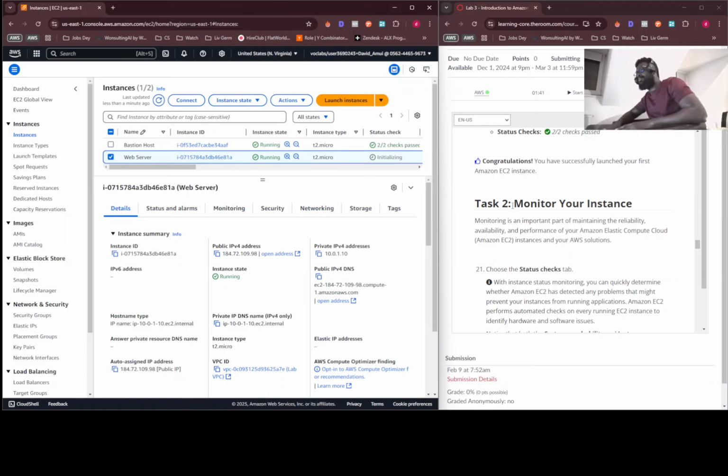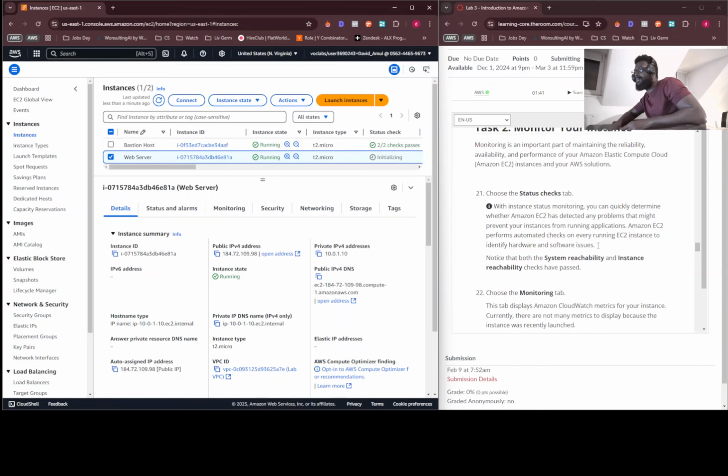Task 2, monitor your instance. So monitoring is part of maintaining the reliability, availability, and performance of your Amazon Elastic Compute Cloud instance and your AWS solutions. Refresh this. Still taking forever. So you choose the status checks tab.